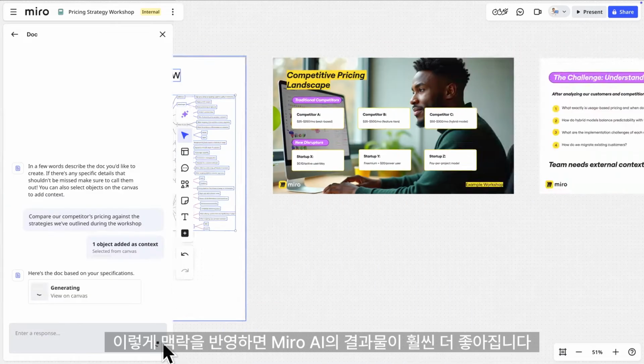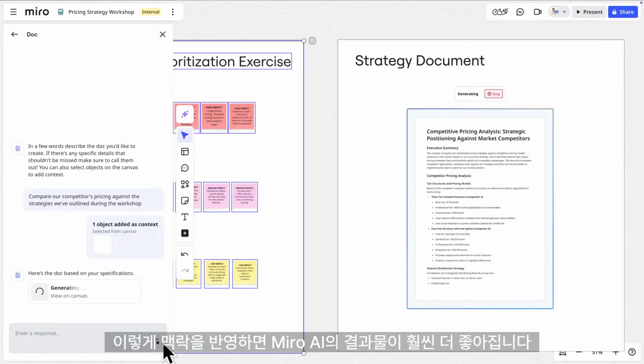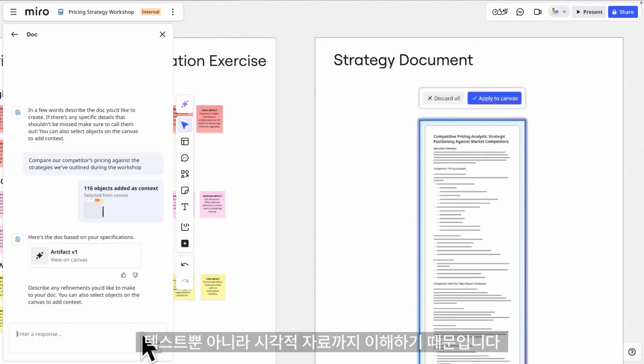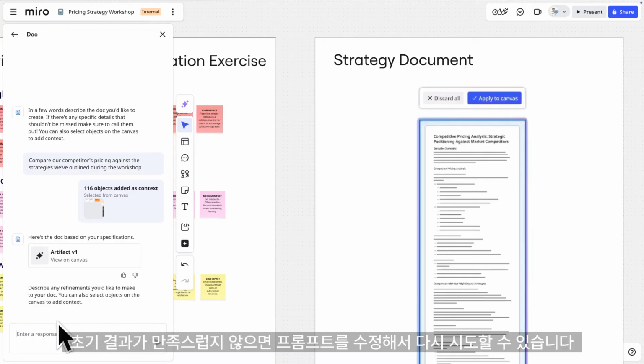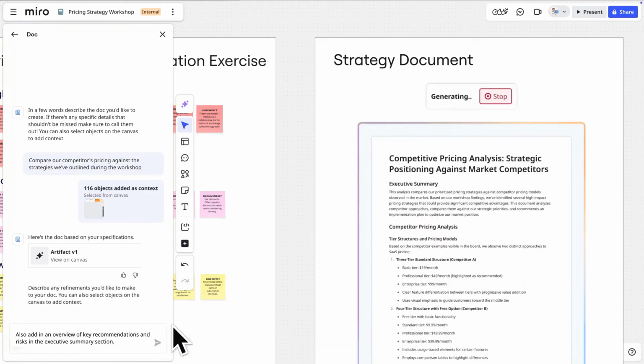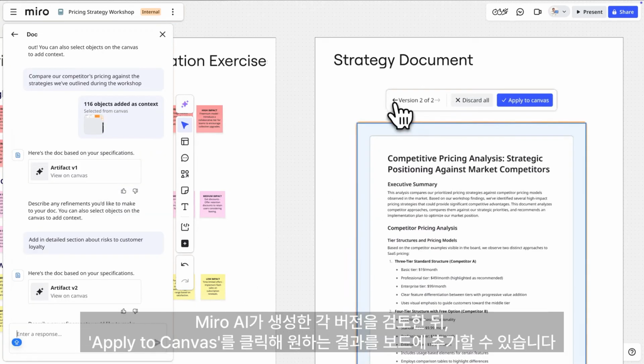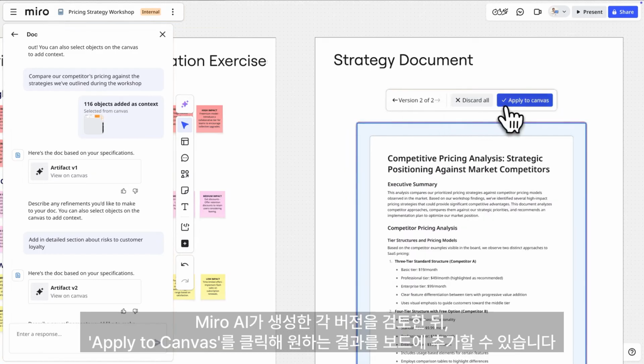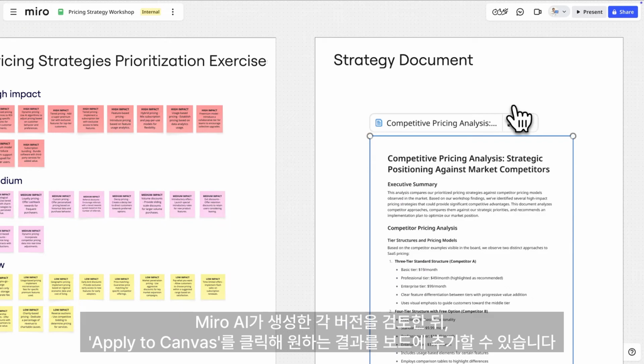This context-aware approach greatly enhances Miro AI's output because it understands not only the text, but also the visuals. If we aren't happy with the initial results, we can adjust the prompt and try again. Each version of Miro AI's output can be revisited to help us decide which version to add to the board by clicking Apply to Canvas.